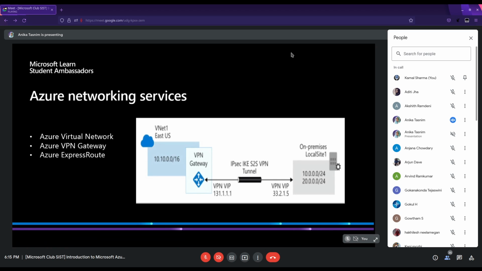Site-to-site connection means it connects on-premise data centers to virtual networks. Point-to-site connection means it connects individual devices to virtual networks. And network-to-network connection means it connects virtual networks to other virtual networks. And you can see how it works in this picture of the VPN gateway.